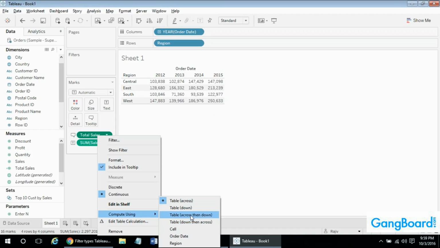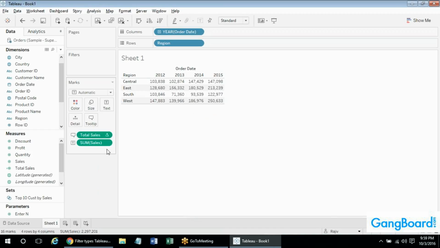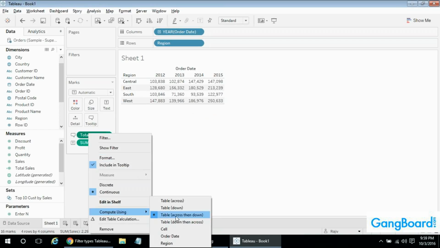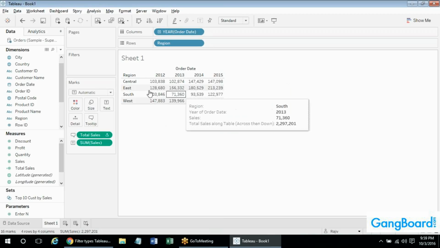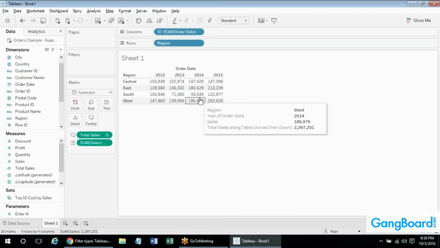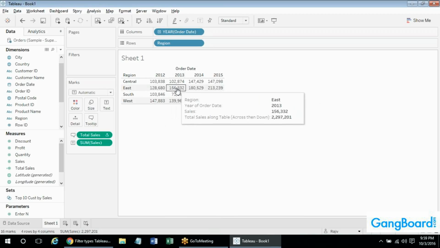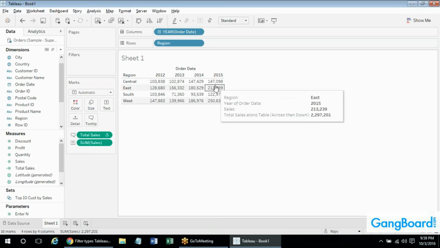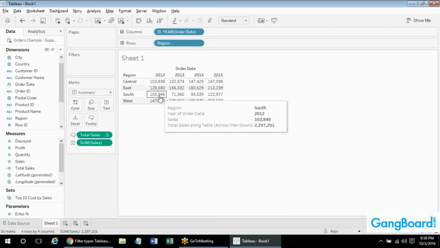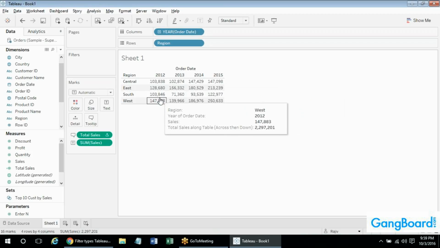So I'll just show you how it works. I just selected the table across and down. So it gives us the total sales of everything. Can you see it? Wherever I hover on the total sales, I can see 2 million. So that's our total sales for all the 4 years in all the four regions. Do we both get it, like how this table calculation works, at least the across and down?